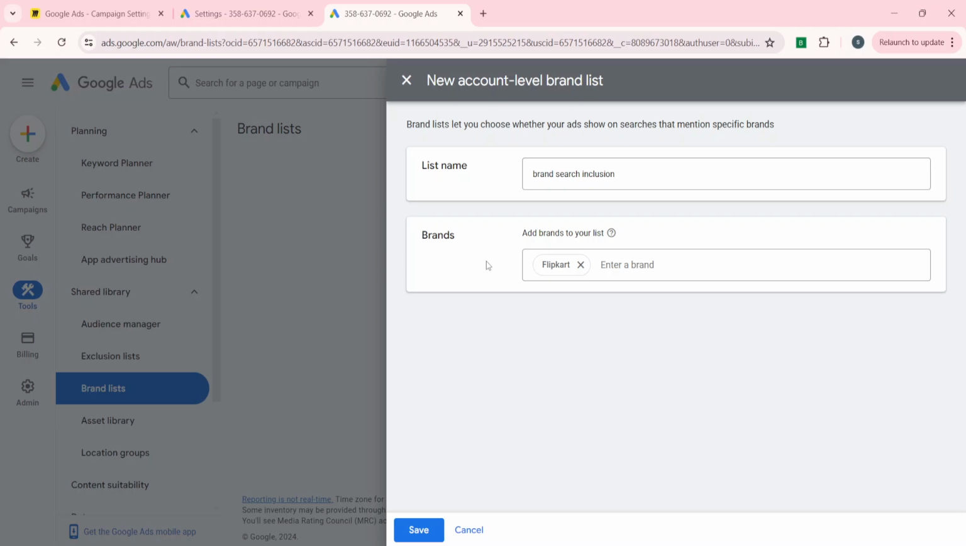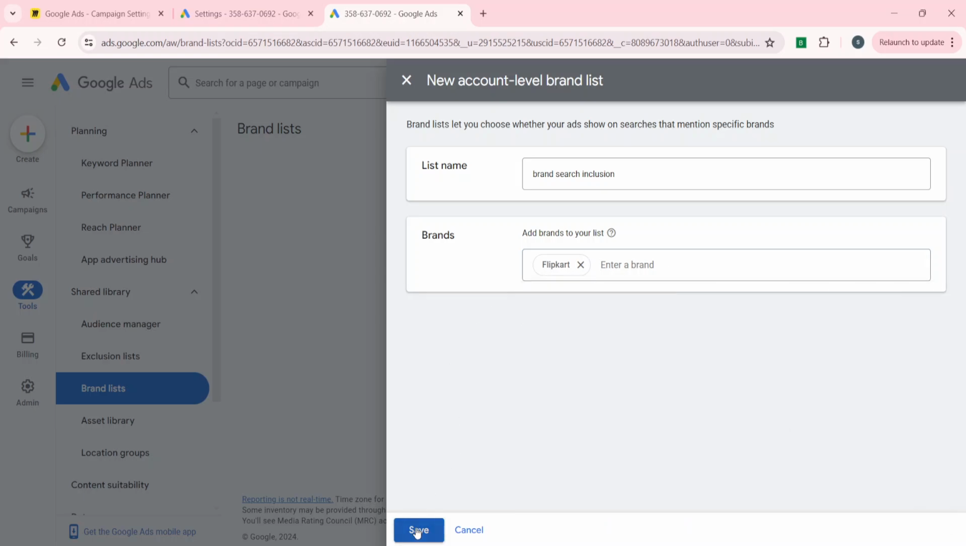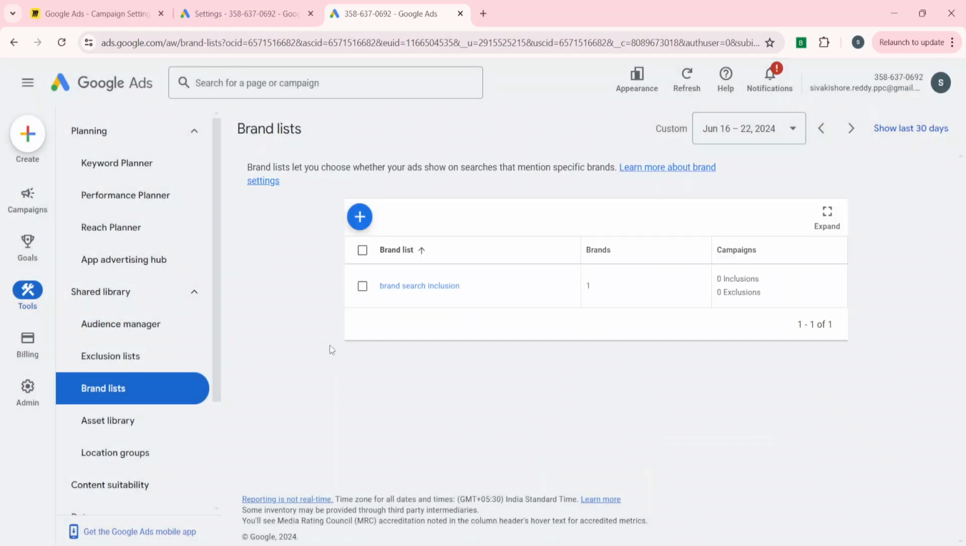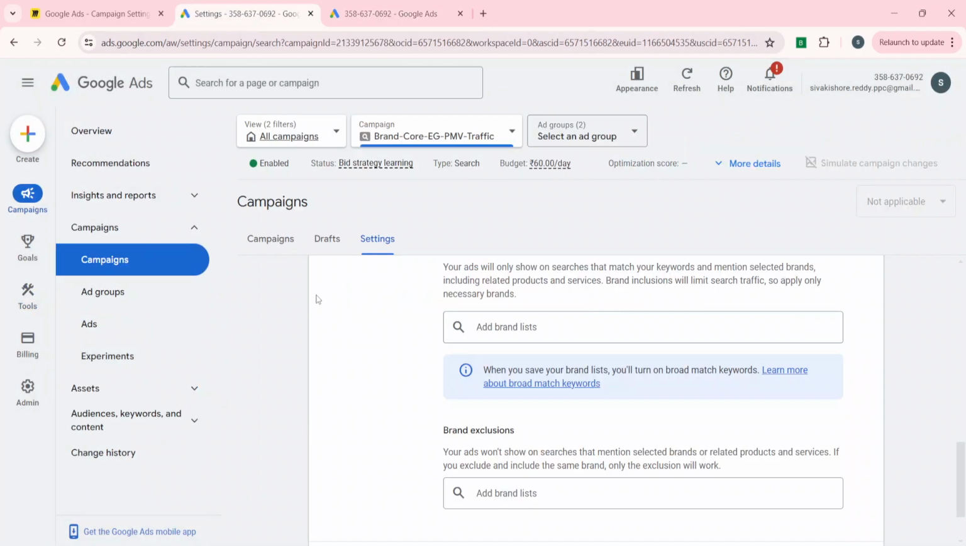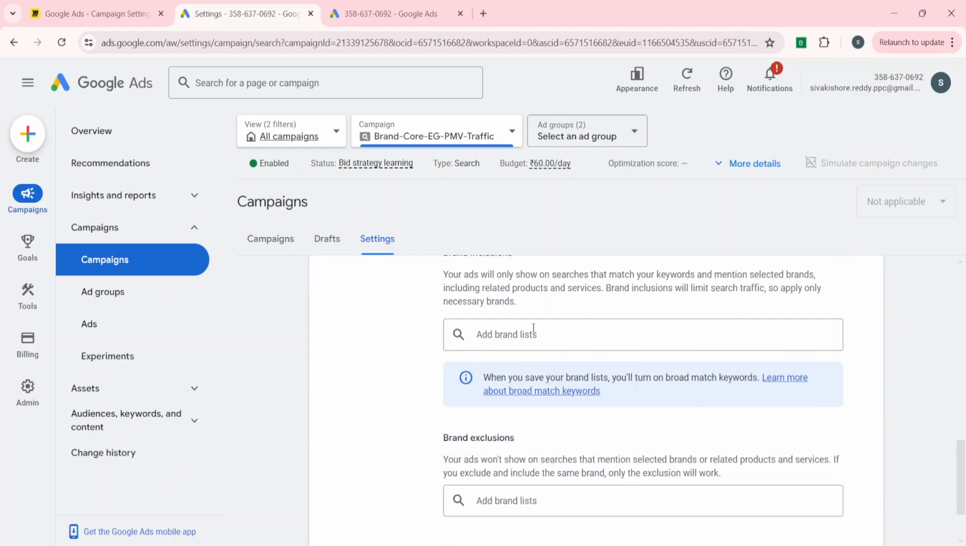So I want to show ads only to Flipkart. Your ads won't show for the other brands. Okay, whatever brands you enter here, your ads will be shown only to those brands. You are getting me right? So click on save. Your list is created, and obviously you can come here and see, right? Let's refresh it. It will appear now.